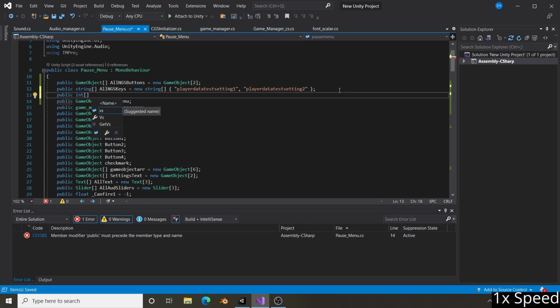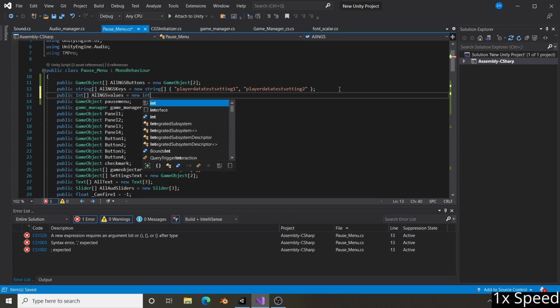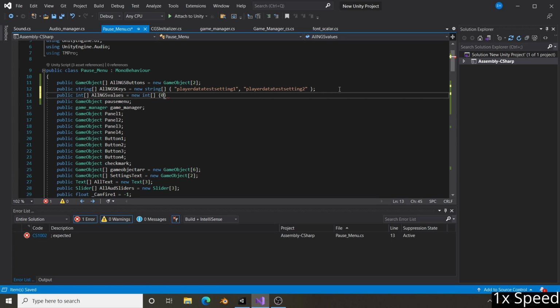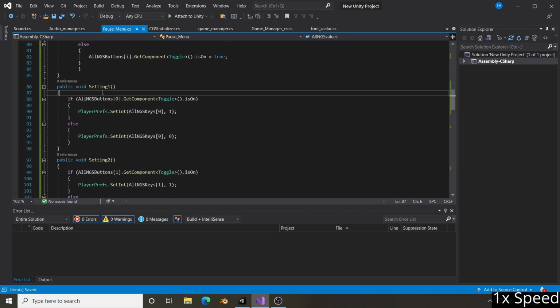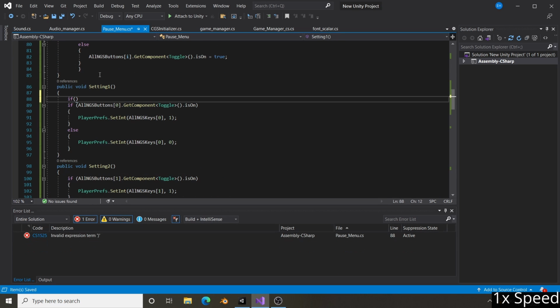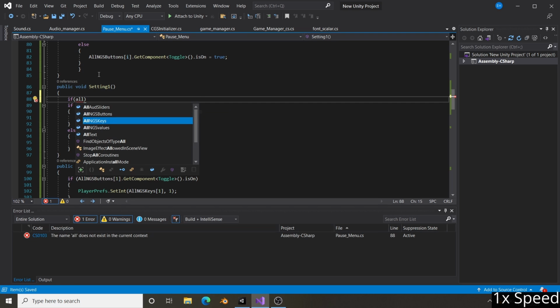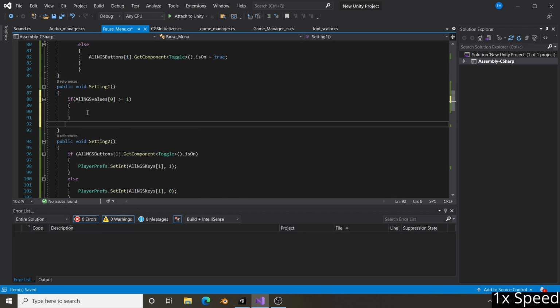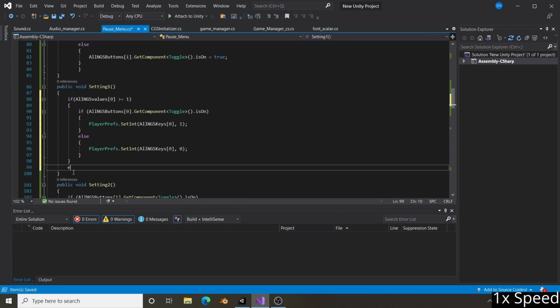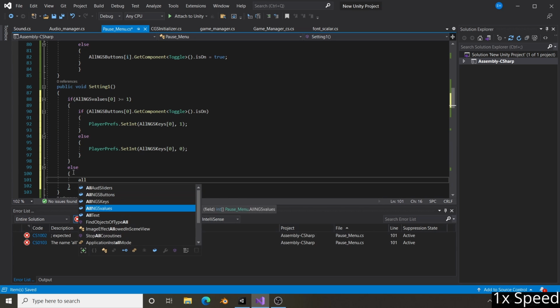So what we have to do is create an int array that's the same size. So all NGS values equals new int array, the same size as our other two arrays, and set these values to 0. Then in these setting 1 and setting 2 methods, we're going to say if all NGS values 0 is greater than or equal to 1, we put this in here. And if it's not, then we make it greater than or equal to 1.